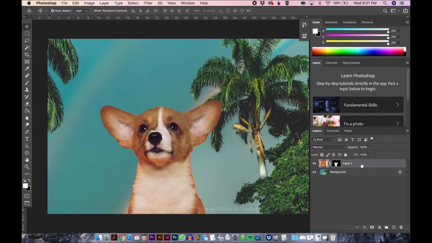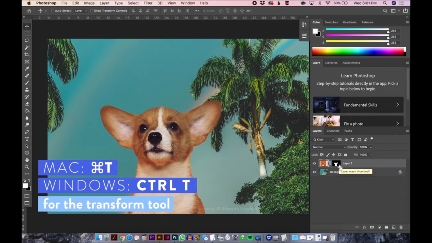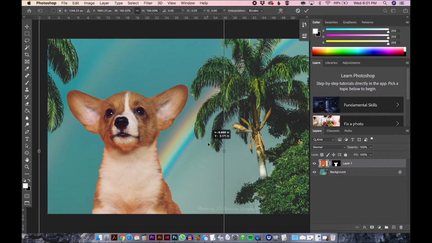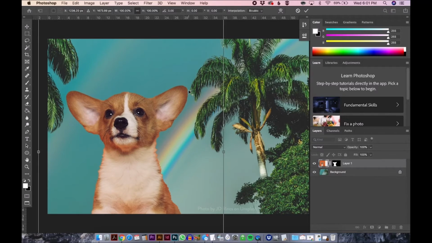Awesome. So making sure that my dog layer is selected, I'm going to use the transform tool, which is Command T, and click and drag this dog so it's in a pretty cool place. I like balancing it between those palm leaves on either side and then still letting this rainbow show through. So press enter to set the transformation. Cool, this is looking pretty majestic already.